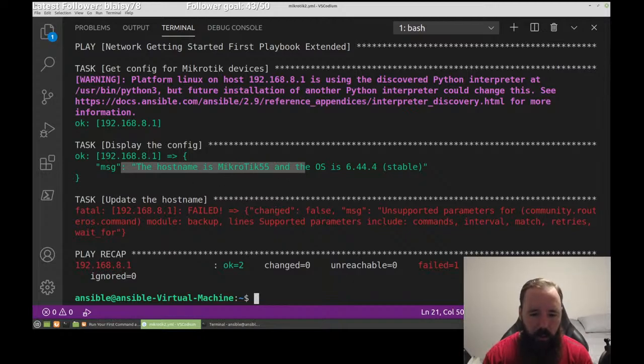Then we go: failed, changed, unsupported command parameter from community router command module, backup line. Supported parameters include command, interval, match, retries, wait for.